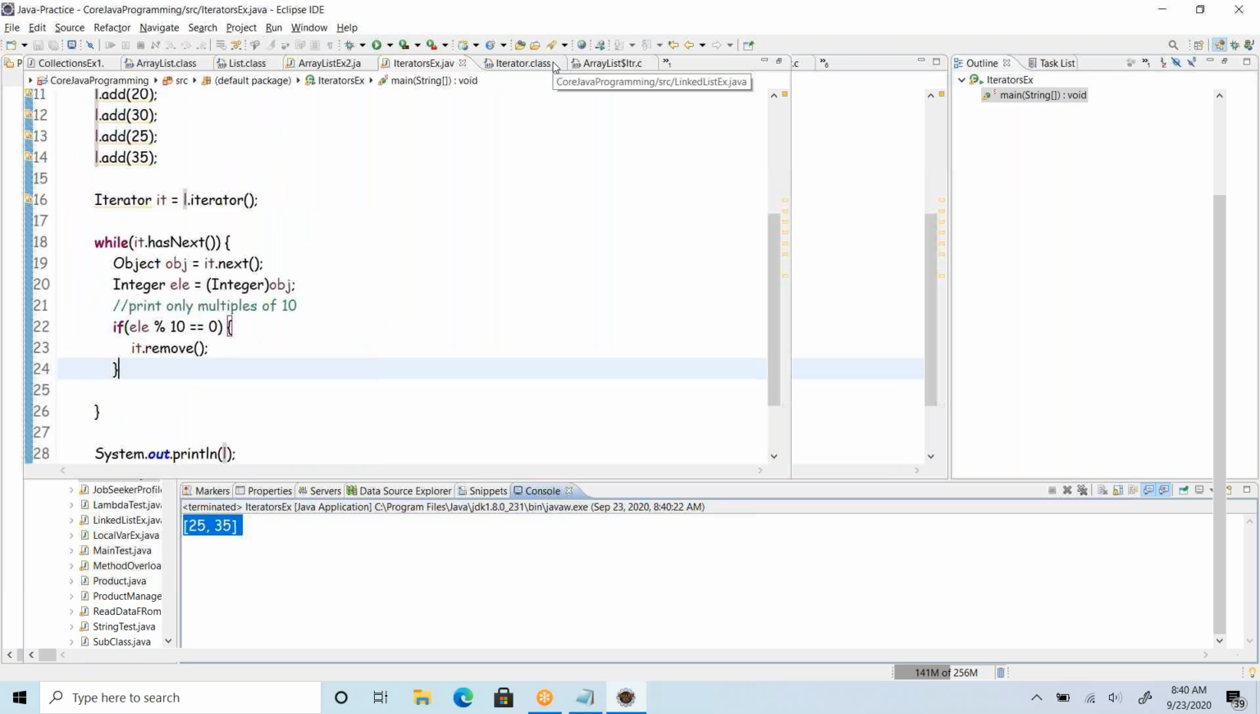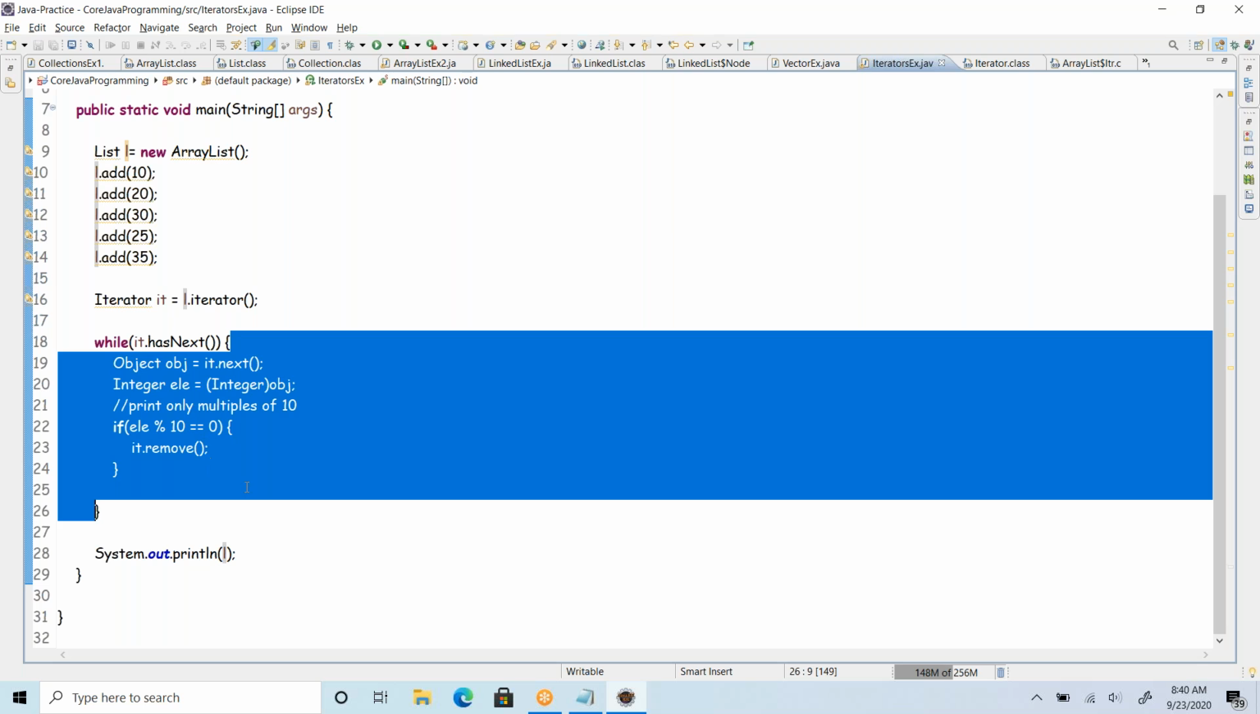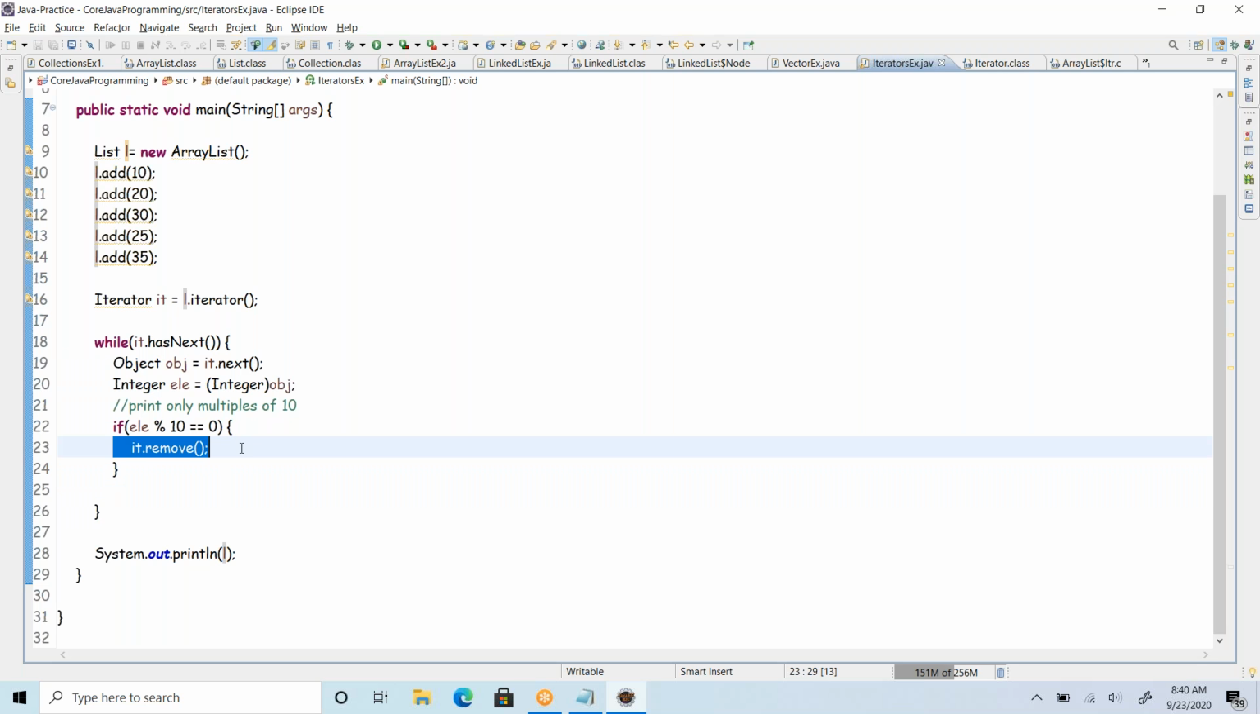There is an interview question: can we remove an element while iterating through a collection? Yes, we have support in the ArrayList, the remove method is implemented, and we can do that.